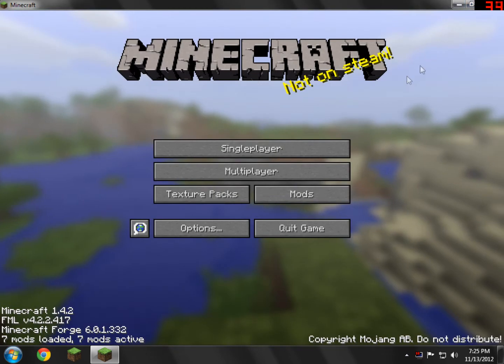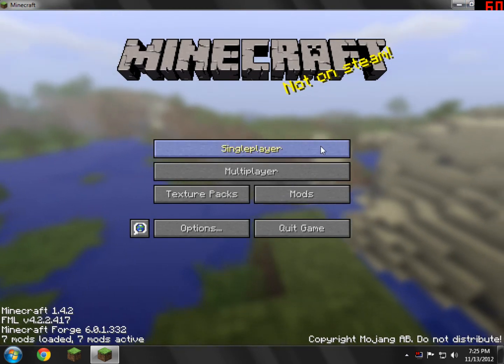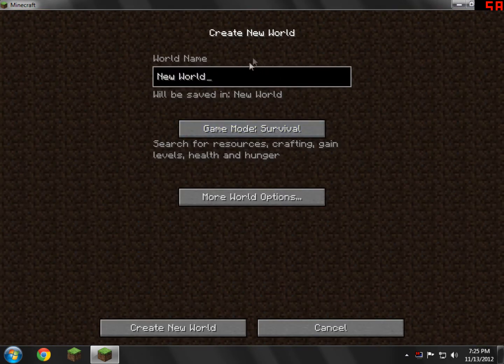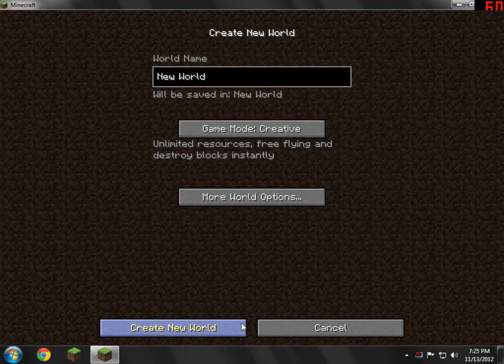As I expected, I will go and do single player to show you guys some of the items that normally aren't in Minecraft to prove to you that everything's working. So I'll go to single player, create a new world, and I'll go to a creative world just so I can get items and stuff. Create new world.